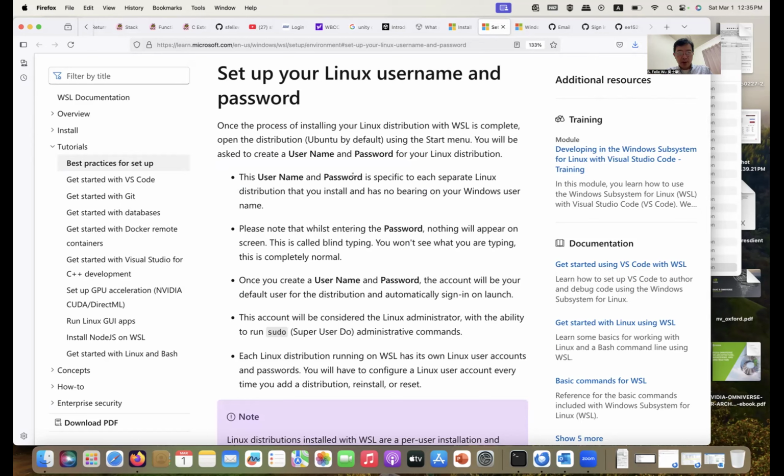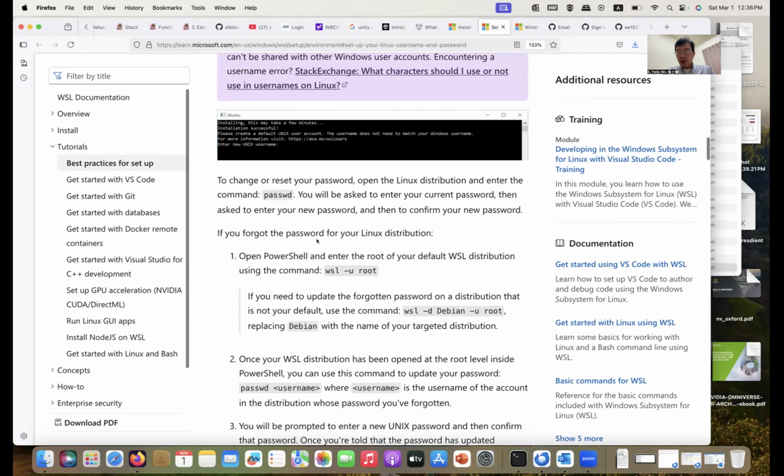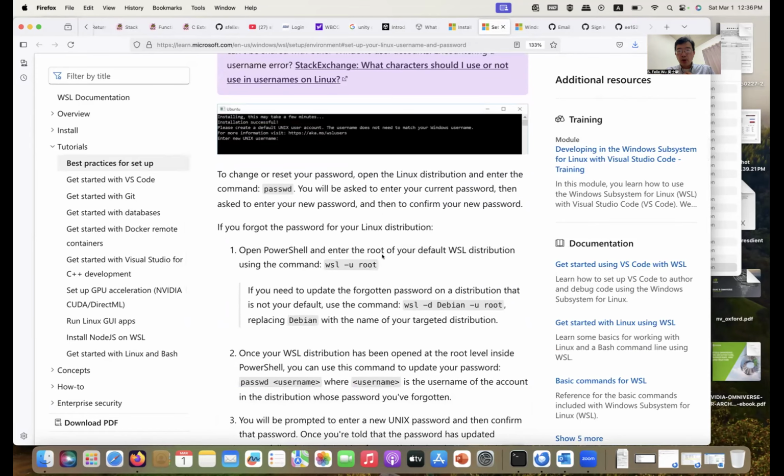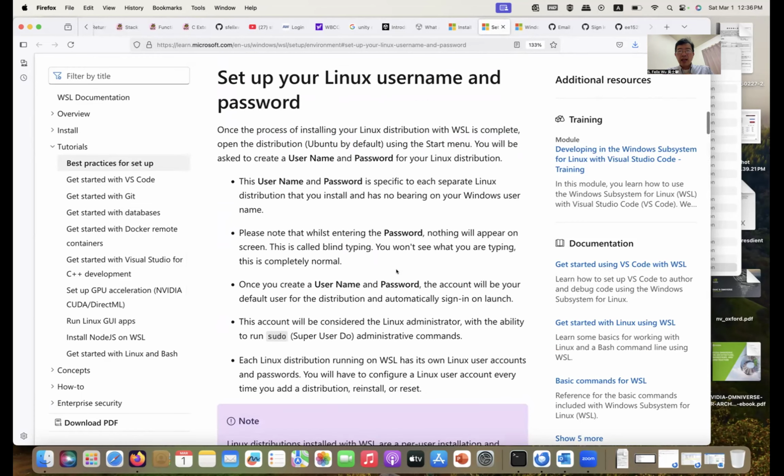But please remember, okay, if you don't remember that, there is a way to recover. As mentioned over here, you can actually recover your password using WSL minus U root. However, if you're installing for the computer in the classroom, the username, please set it up to be NCKU. And the password, please set up to be EE1520. So this is going to be something which other students, when they come in, can actually use the same account to log in.